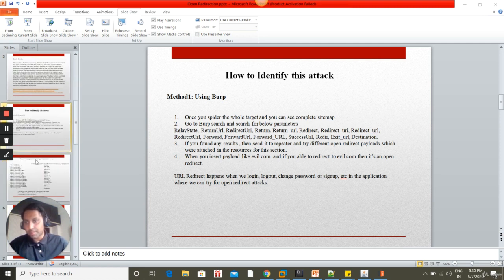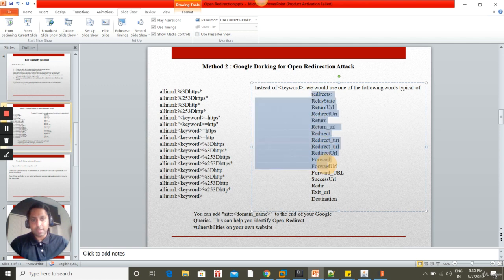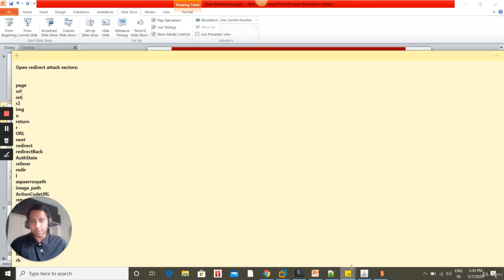The other way of doing it is using Google dorking. So there are a lot of ways to do it. These are all the keywords which you can type in and try for open redirect parameters. Let's say there is a keyword equal to https, http, https, and the keywords can be redirect, relay state, return URL, redirect URL, forward URL, success URL, exit URL, destination, right? So I think I have copied here.